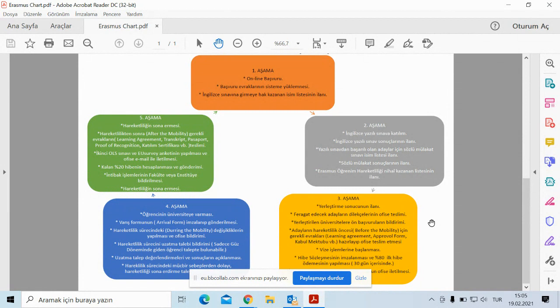What do you have to do? Firstly, you have to complete some documents as a first step. What are those? The first one is the approval form. The second one, before the mobility, is the learning agreement part. What are the approval form and learning agreement? Let's make it clear. The approval form is the course choosing. You have to choose your courses here.